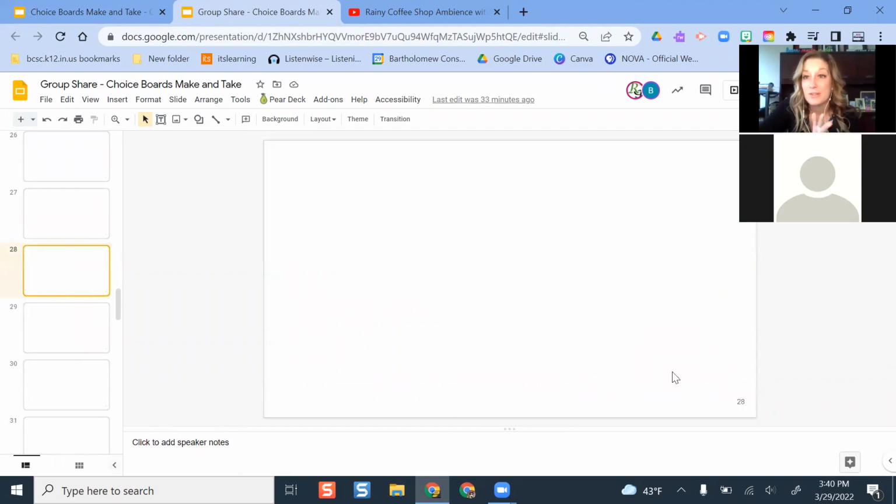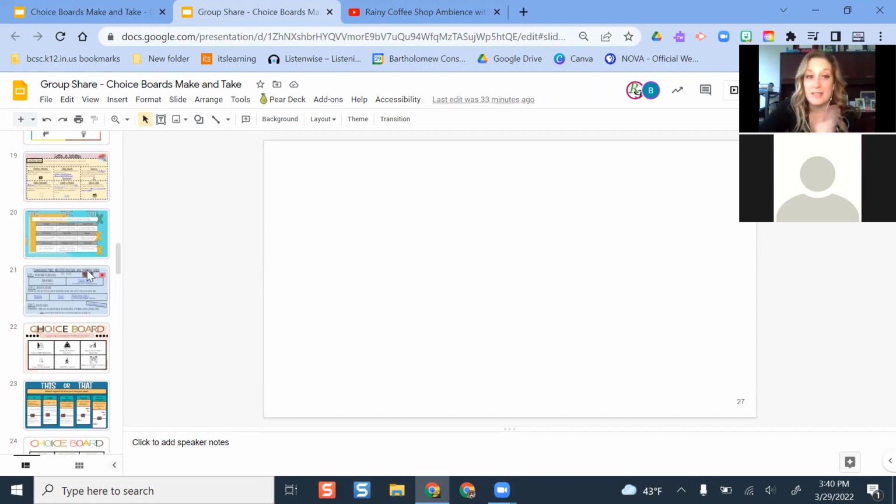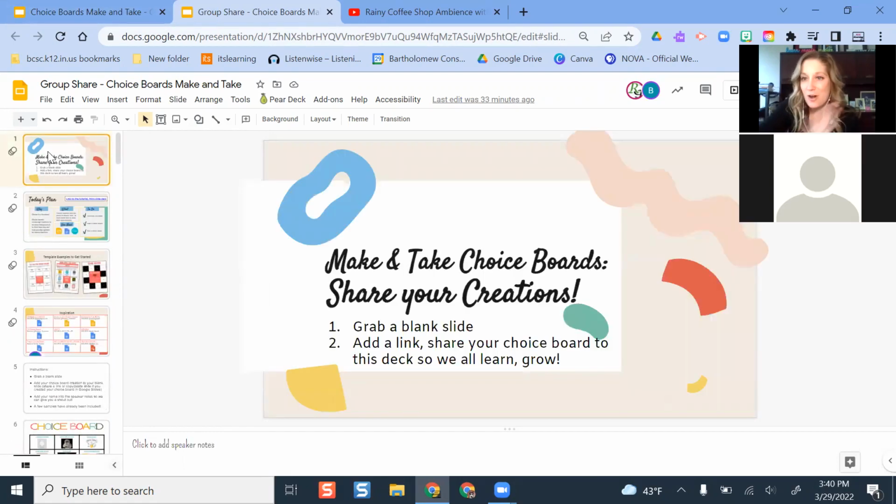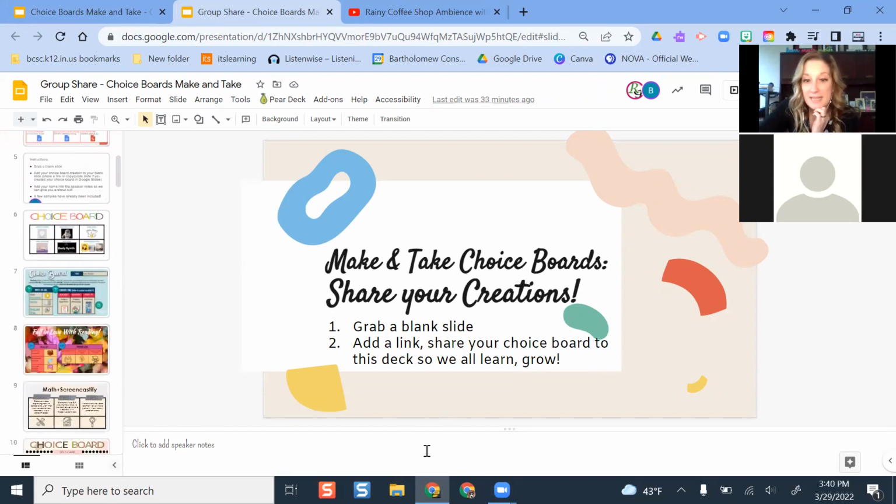If you're thinking, I don't want to start from a totally blank canvas, I want to pull from one of these examples that is up here already. All right, so giving you access to this, you should all have edit access. Let me know if you don't. I should still have it set up to where you can jump on here and start writing and making things. And then you're going to grab a blank slide and start to make your own.